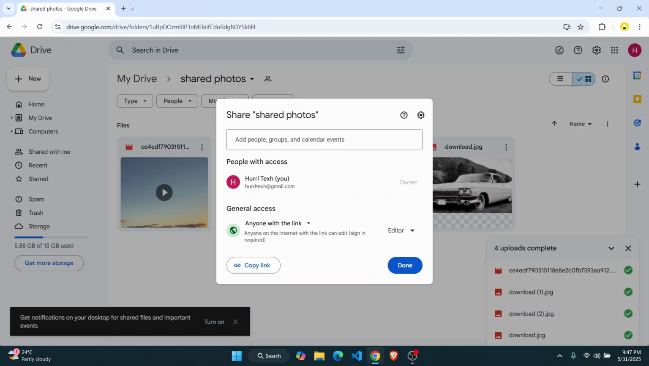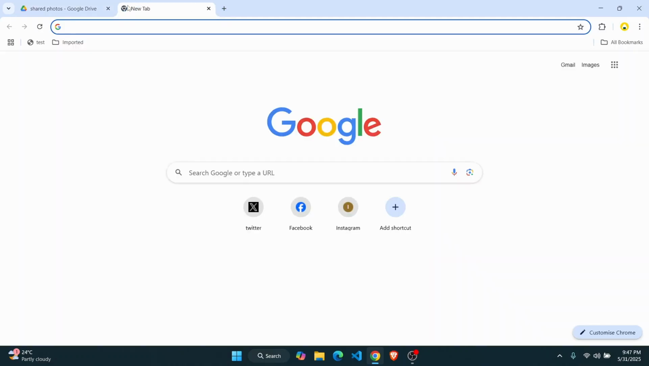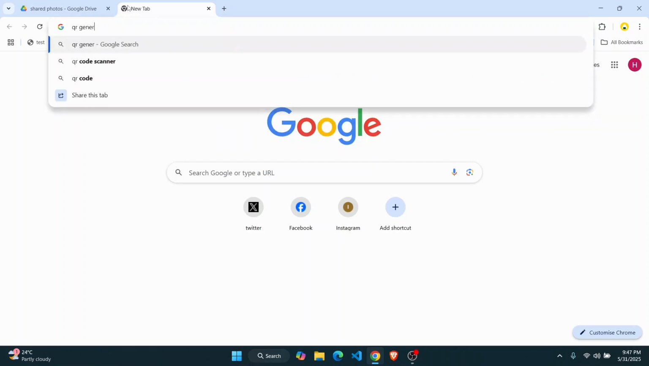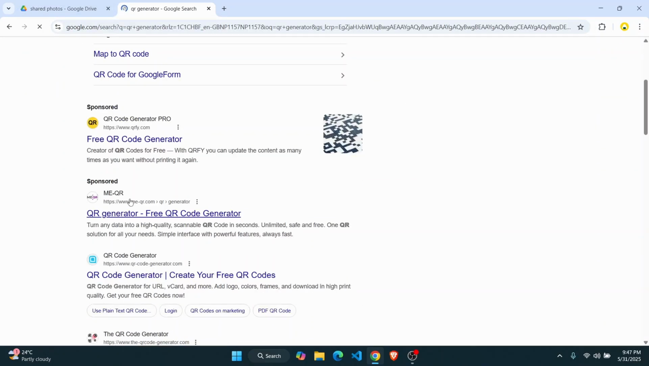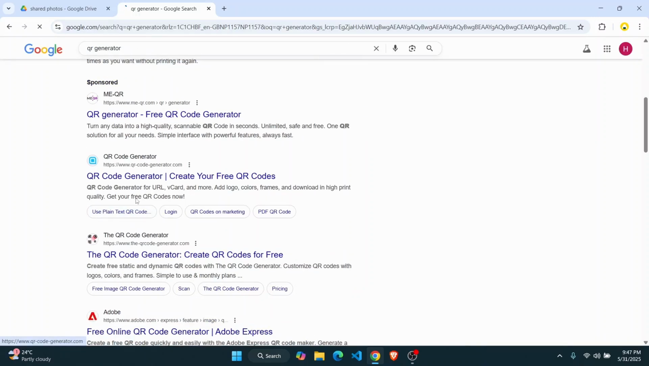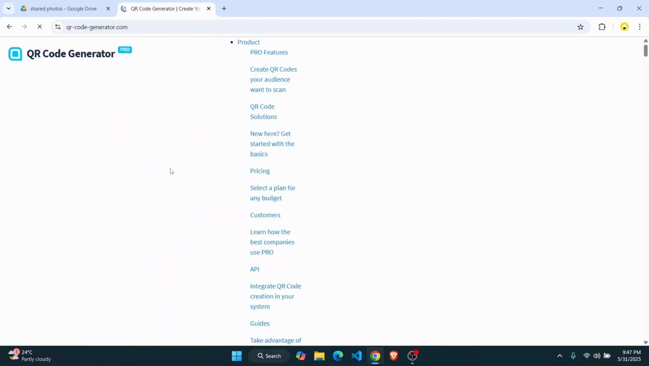Once you have this public link, go ahead and open up a new tab and simply search for QR generator. And then click on any one of the links that you see here. I'm just going to go ahead and open the first link right here, QR code generator.